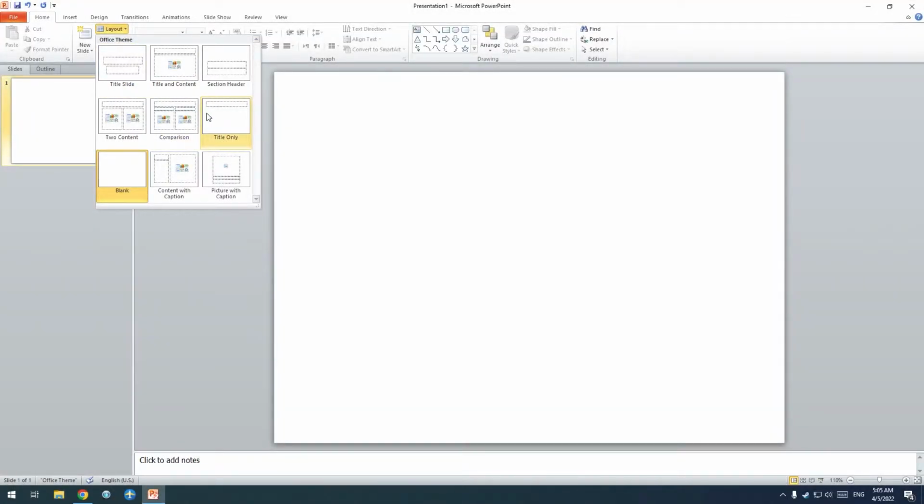Triggers are a useful way of interacting with animations, and this video will explain how to use triggers to start an animation. I'm just going to add a title to this blank slide, and then I'm going to add a rounded rectangle shape to act as a button, a start button, so that I can use that start button to start my animation.